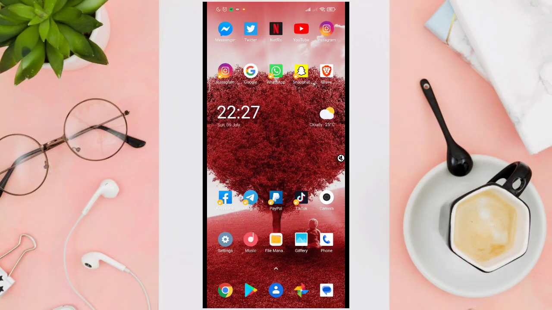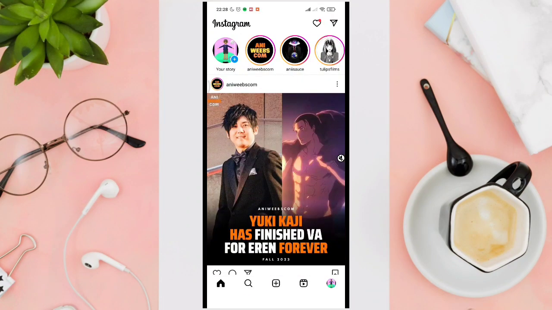So in this video, I'm going to show you how to use Threads from Instagram. The first thing that you need to do is to open your Instagram application, and then click on your profile picture at the bottom right corner of your screen.